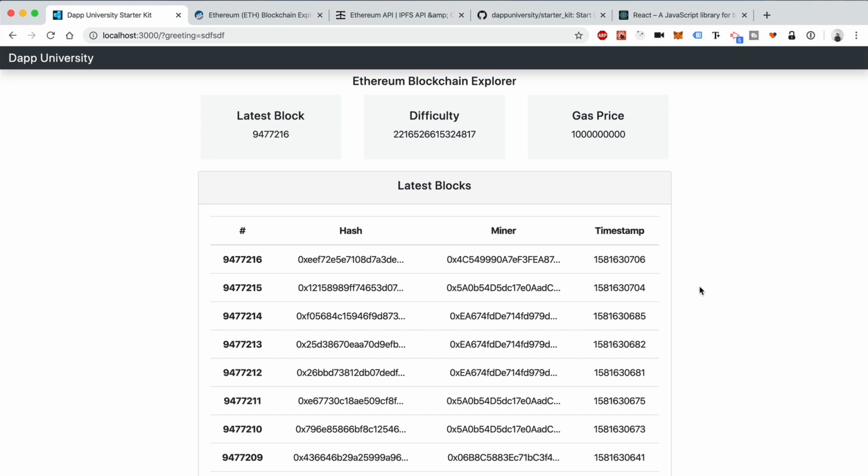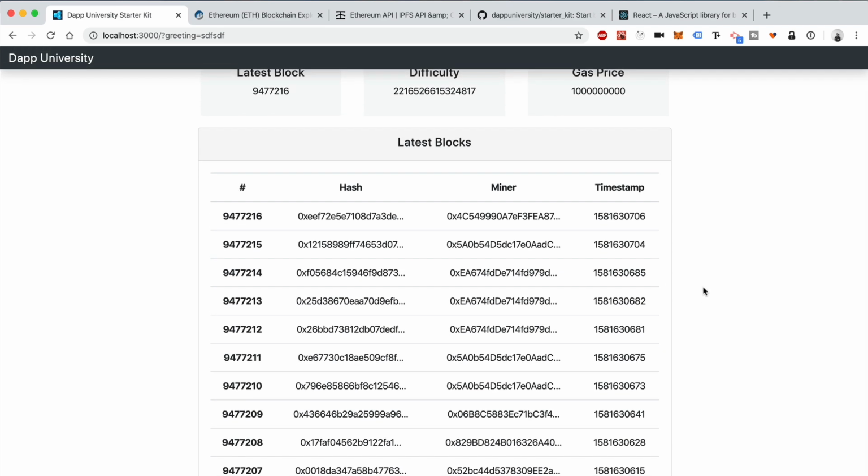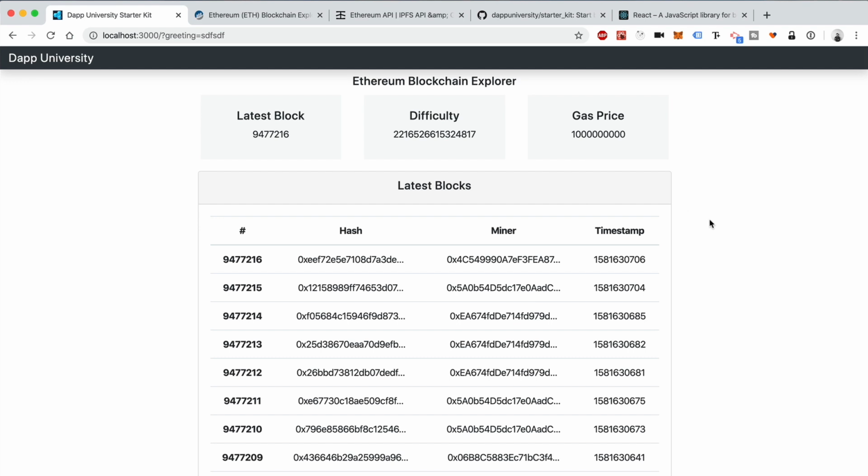Let's say you have a token and you want to show people information about the token. Maybe it's a fundraising campaign. You want to show how many tokens have been sold, or you want to show any information from a smart contract, or the balance of someone's cryptocurrency account. There are all kinds of things that you can use this for. But this is a really good example of how you can get started really quickly in your own projects and connect to the blockchain.